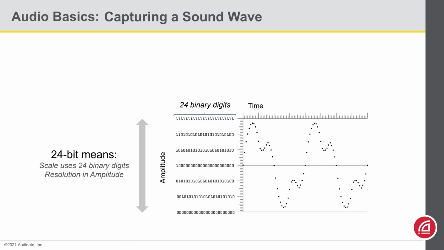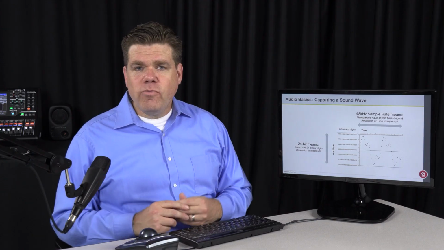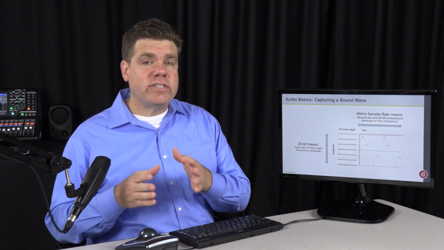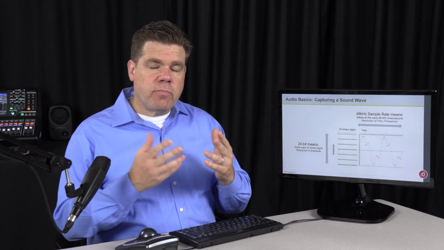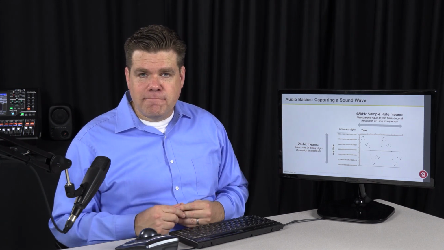And as you've probably figured out, the horizontal axis represents time. So we increase resolution in time by taking more readings per second. CDs worked at a sample rate of 44.1, or 44,100 times per second, and most professional audio works at 48K, or 48,000 times a second.